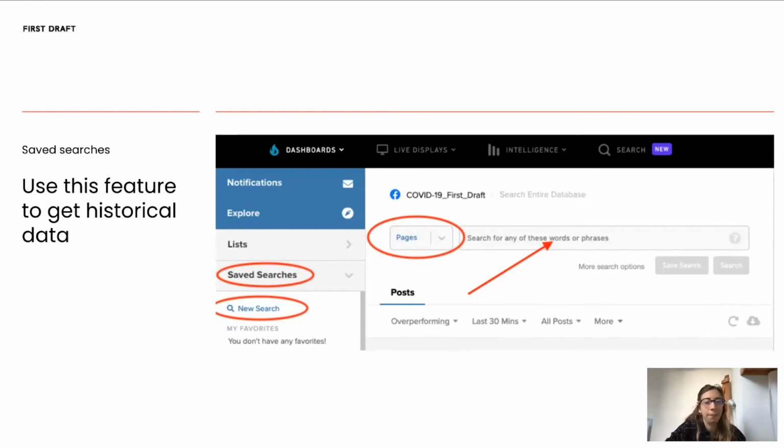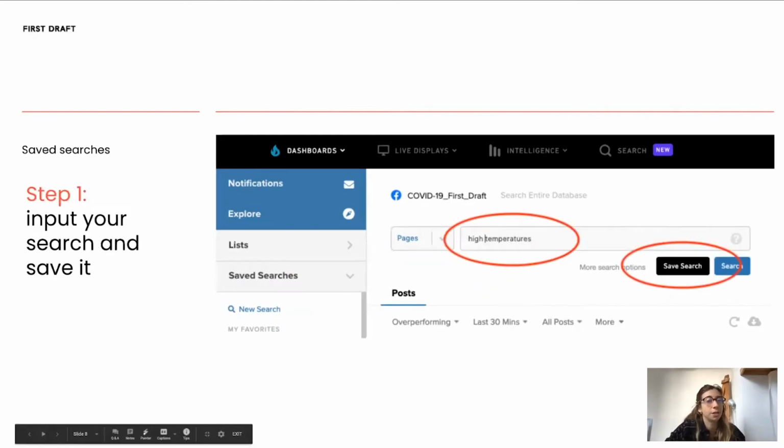See here, there is the saved searches option, and you can click on new search and you can choose between pages and groups. Again, the Crowdtangle settings are a bit flimsy and inconsistent. So unfortunately, you can't search for both public groups and pages at once. So unfortunately, you have to do the same operation twice and then merge them together. So once you enter your search and you save it, you want to give the research a name.